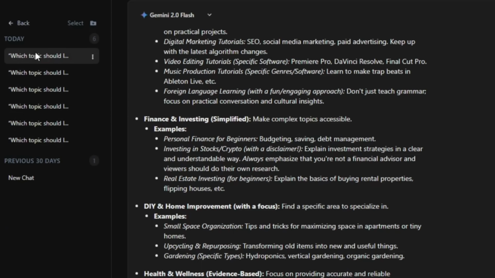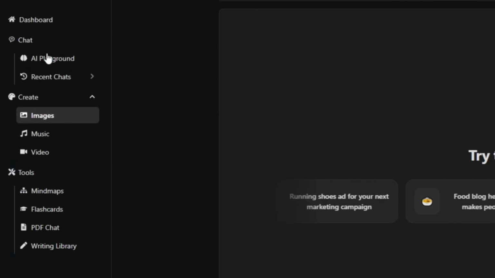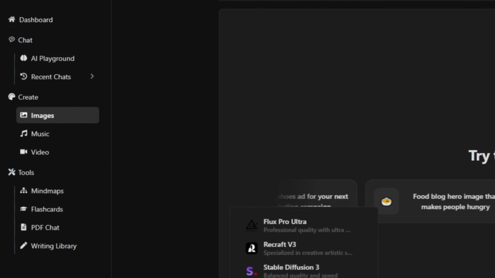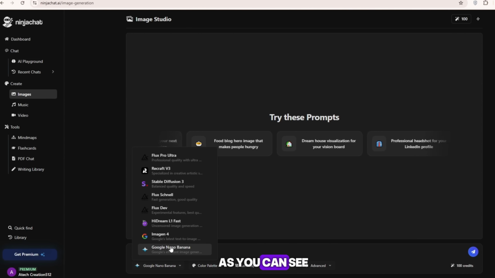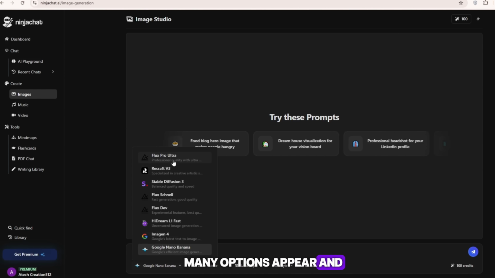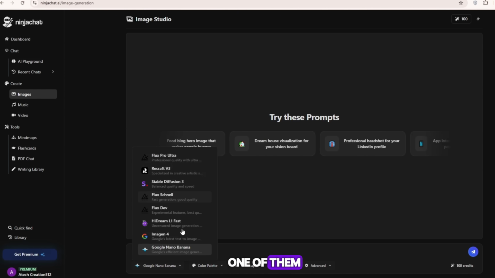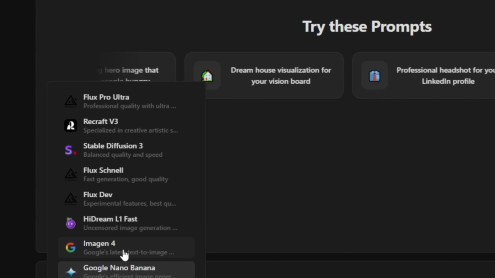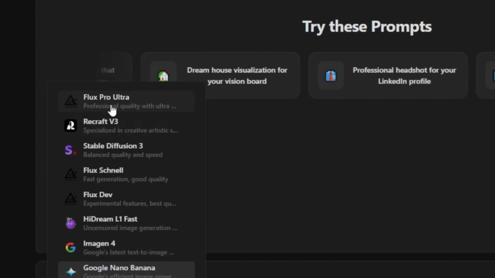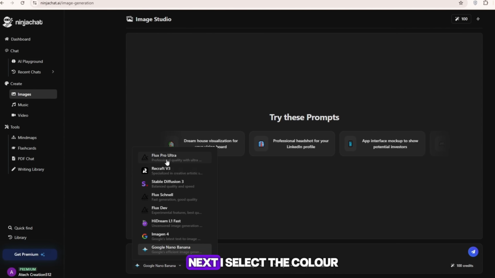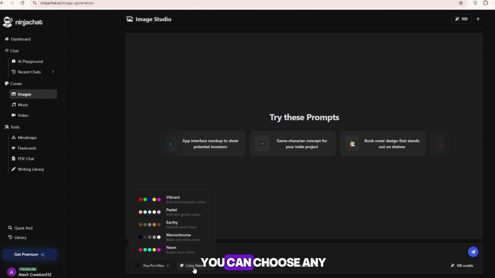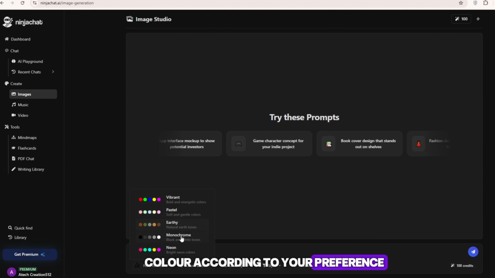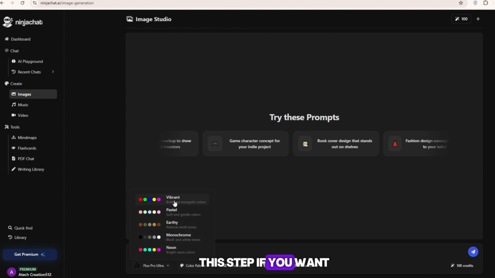Next, there is another option called Images. I click on Images and then click on this option below. As you can see, many options appear and you can select any one of them. All of them are good, but I select Flux Pro Ultra, which is one of the best. Next, I select the color. You can choose any color according to your preference, or you can skip this step if you want.